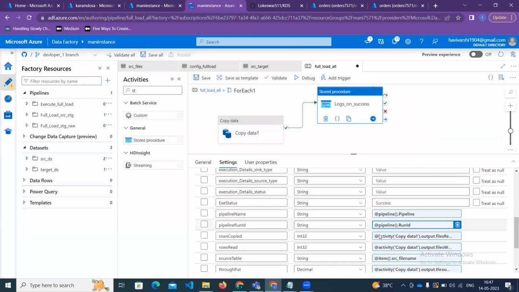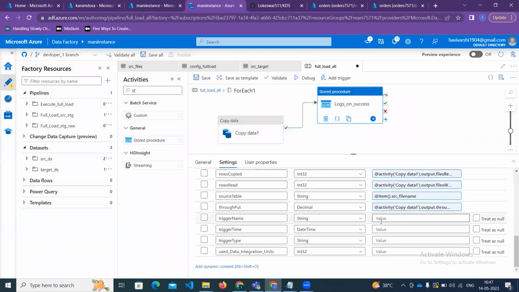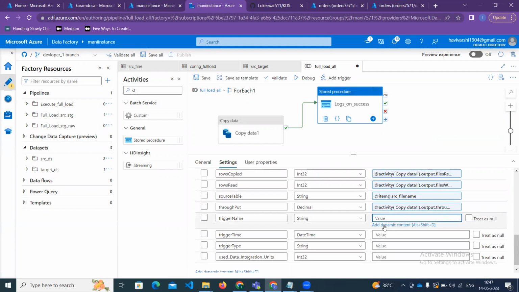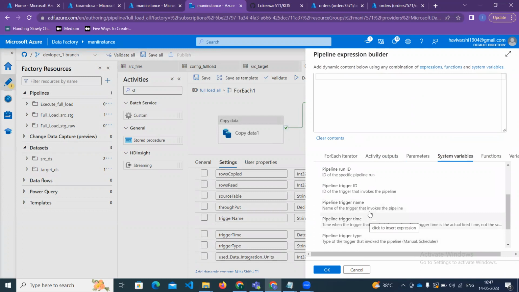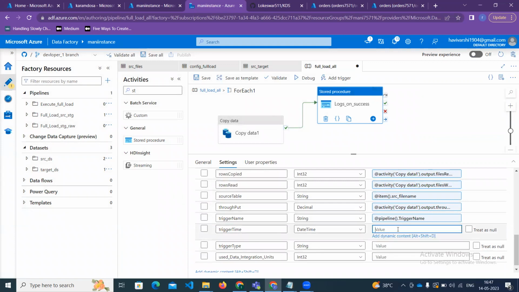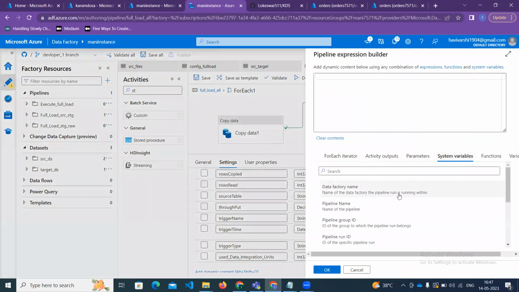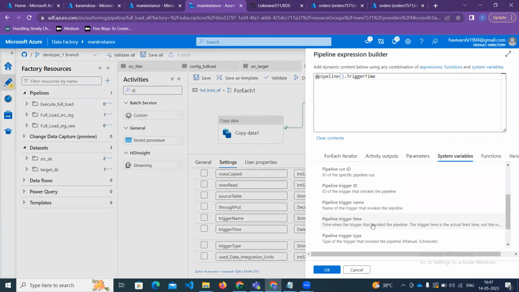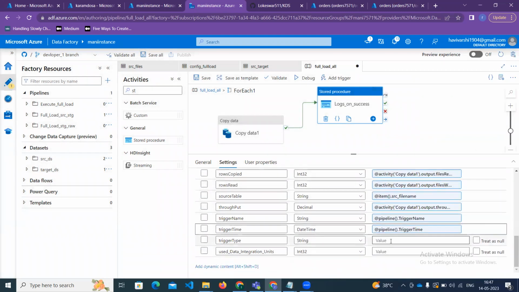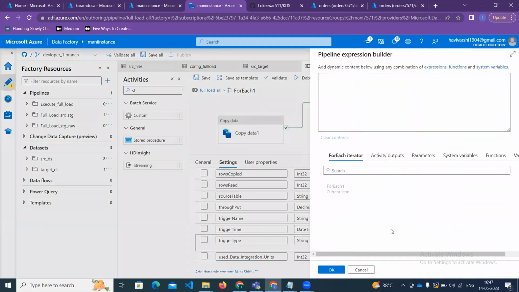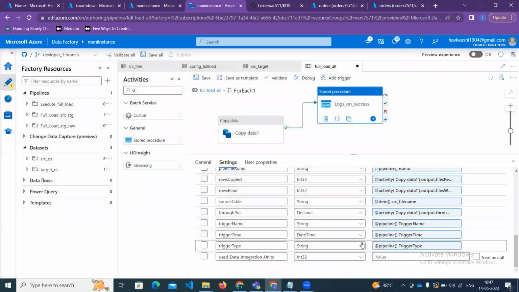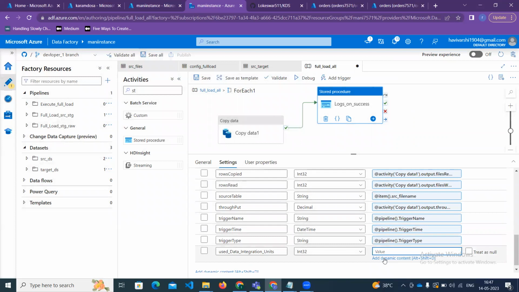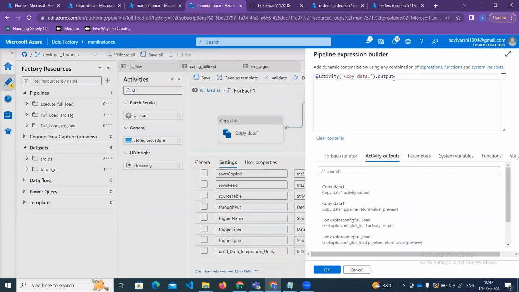Execution details and all we are going to add. Okay. Manual trigger name. Go to parameters, system variables, pipeline trigger name, trigger type, trigger time, pipeline trigger time. Click on OK. Trigger type. Go to system variables, pipeline trigger type. And use data integration unit. Click on this one. This is coming from the copy data activity.